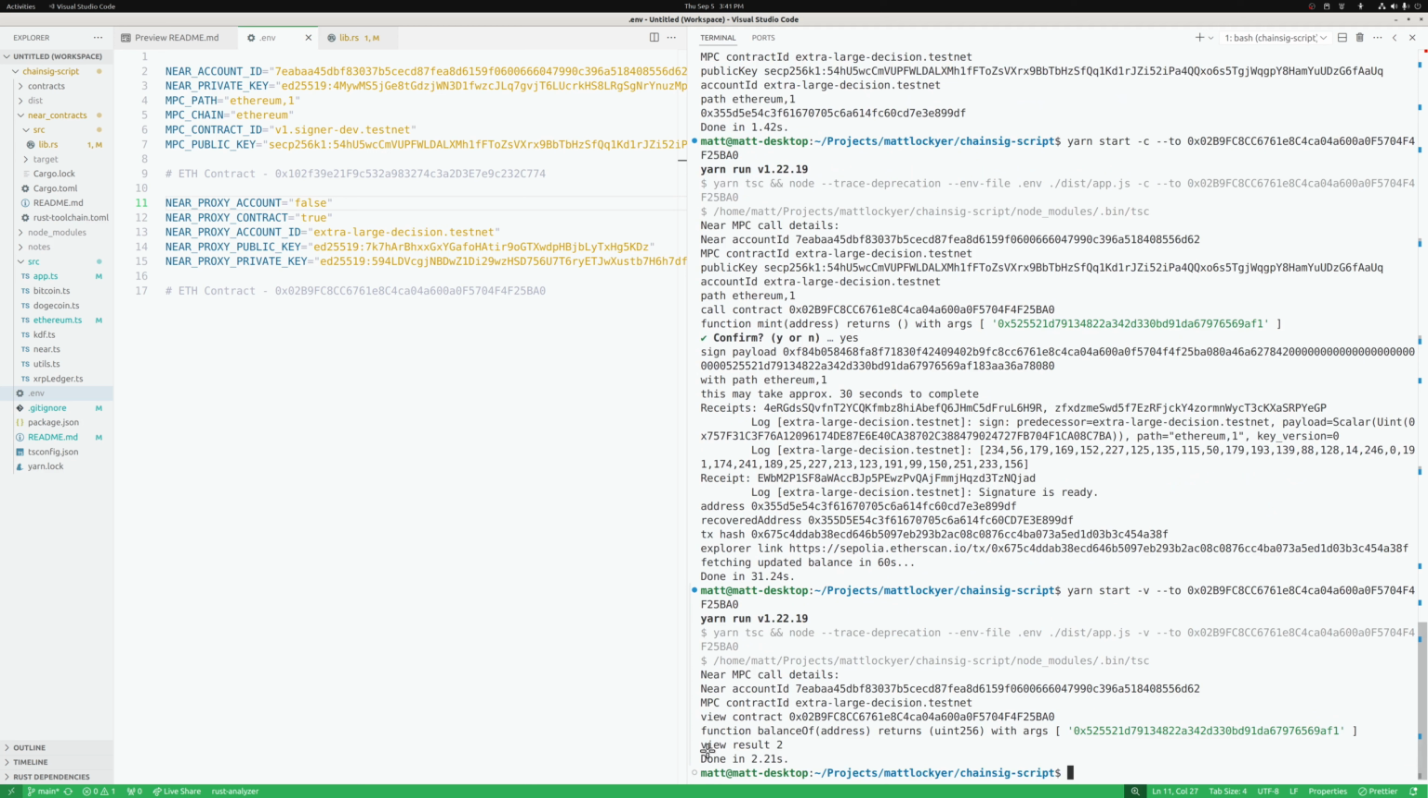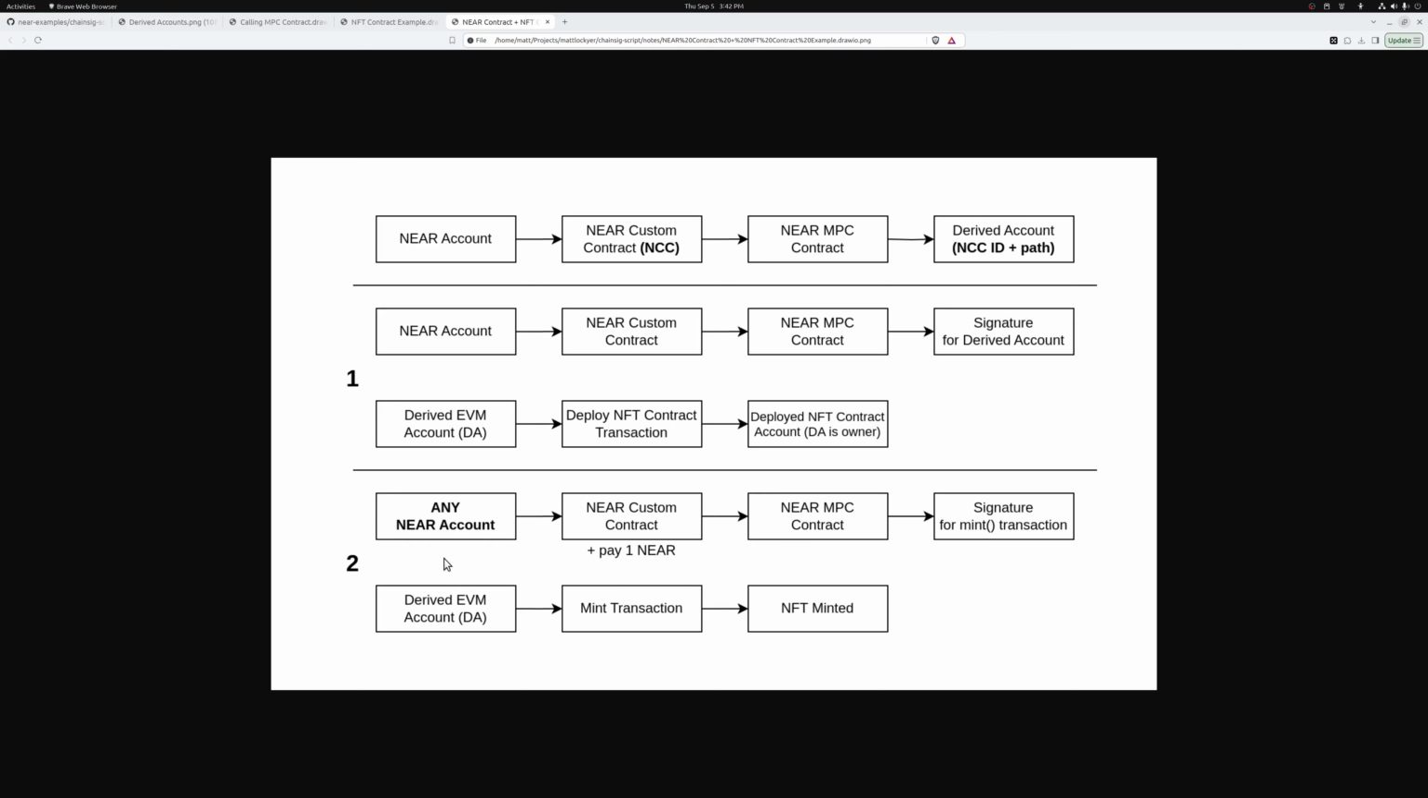We basically went all the way through, and we've actually called from any near account. We called a near custom contract. We paid one near token, which subsequently called the near MPC contract, got a signature for a mint transaction for a derived EVM account that was derived off of that custom contract. And this custom contract served as the application protocol logic there, and was the gatekeeper, requiring one near token to call this mint transaction. Now this derived Ethereum account could broadcast that mint transaction, and we minted the NFT.